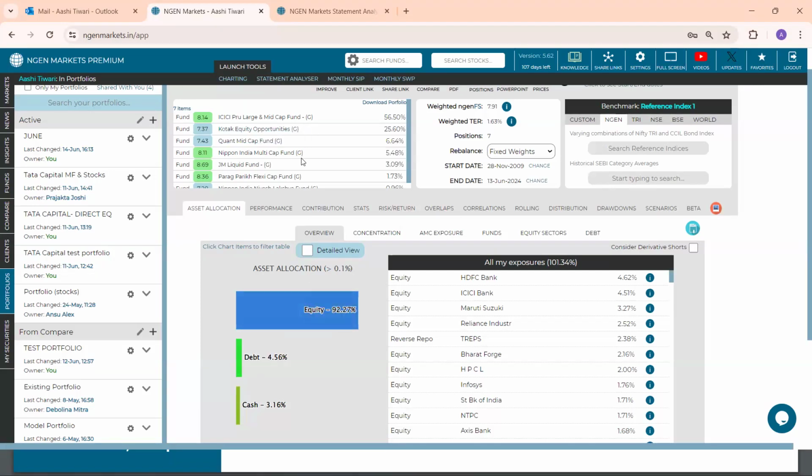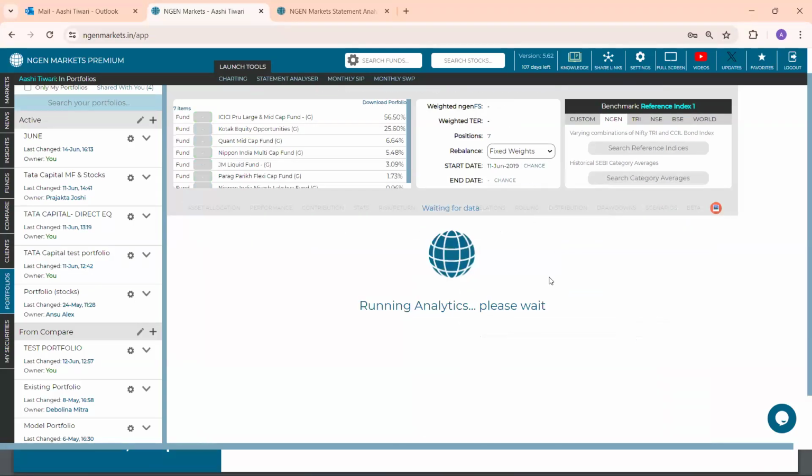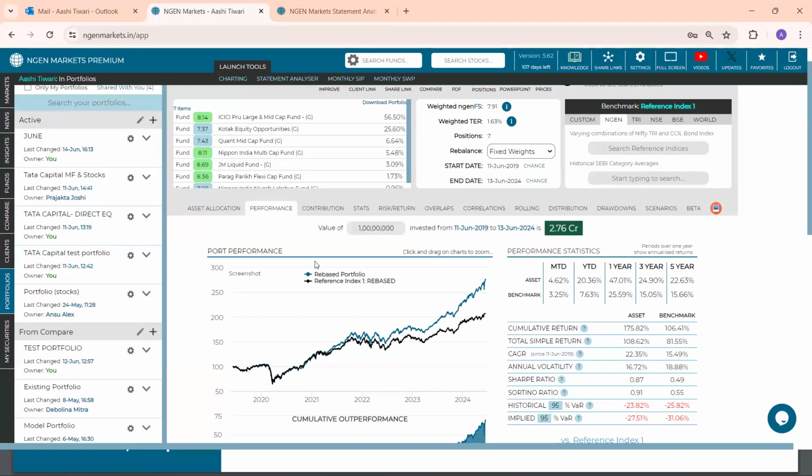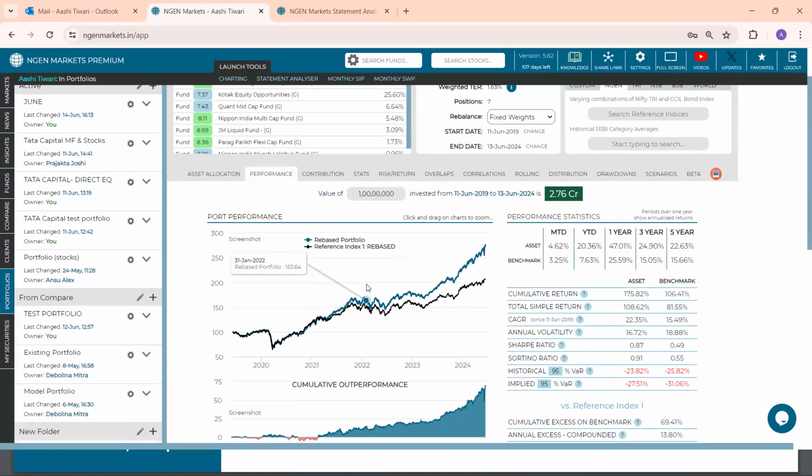So these are the funds that are part of our portfolio. You can also change the start date for the same. Now let us do an analysis for the period of 5 years. Here you can see a graphical representation wherein the blue line represents our portfolio and the black line represents the index. Here reference index 1 has been selected as per the allocation.